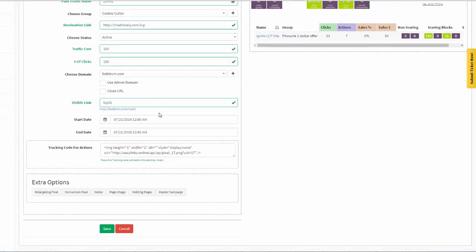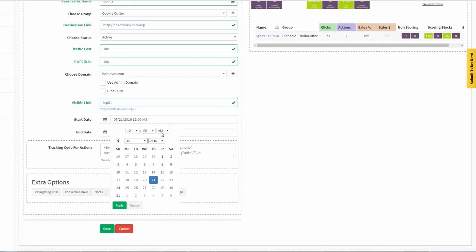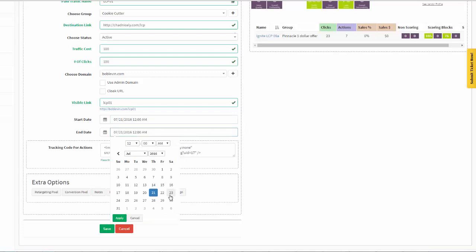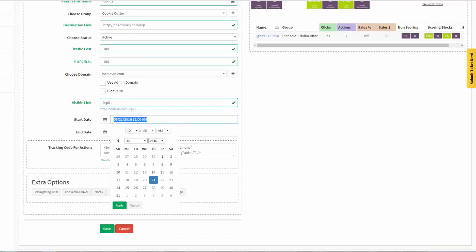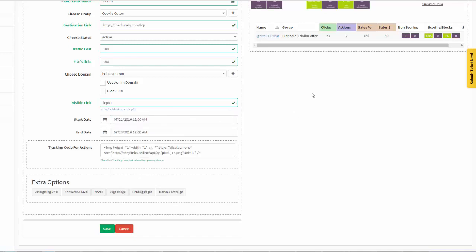Now we're going to come down here and say we want our start date to be the 21st, and we want this to end on the 23rd. So the traffic's going to start on this date and end on this date. It's very important that you put that in there because we're actually grading and scoring that vendor for you. So the software knows that traffic should start on this date, and if they started on the 22nd, then they're going to get a lower score.